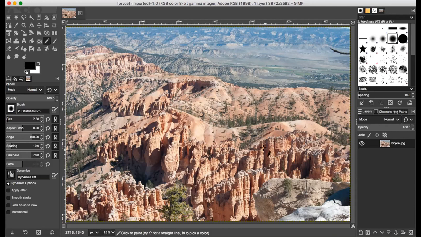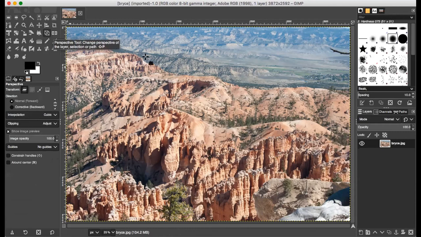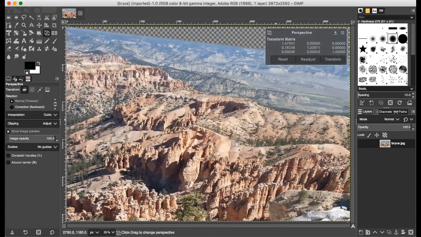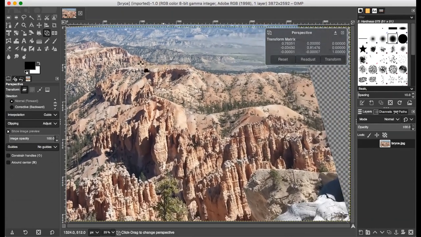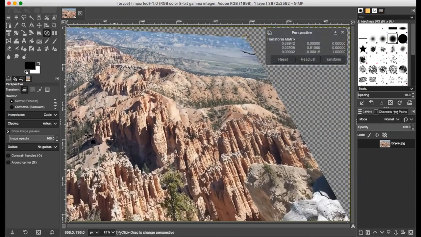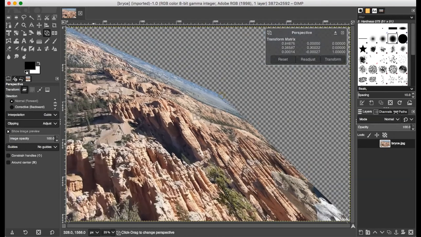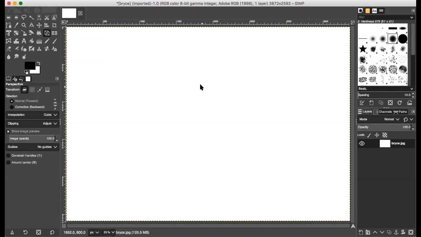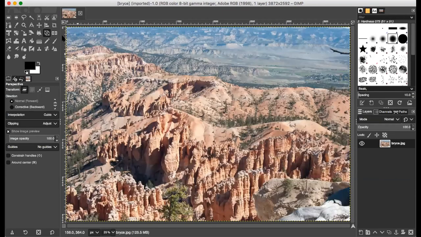But GIMP is a wonderful tool. But again, if you decide you're going to use it, here's a perspective tool that lets you change how you look at it. I should have passed out Dramamine before we started here, but it's kind of neat to be able to do that. Just looking at some of the other tools.